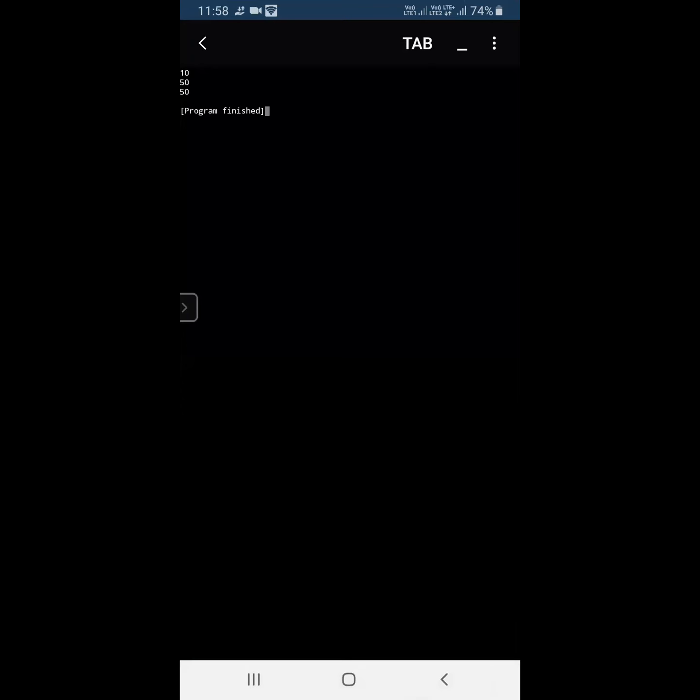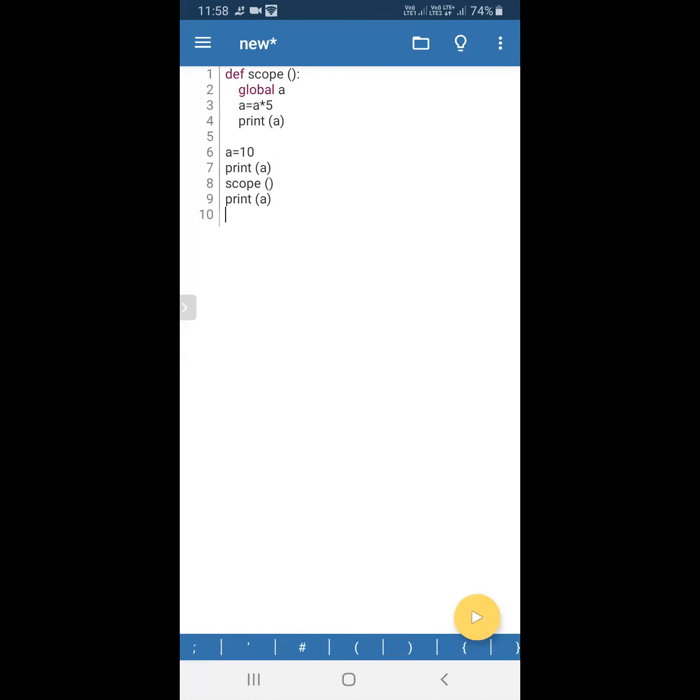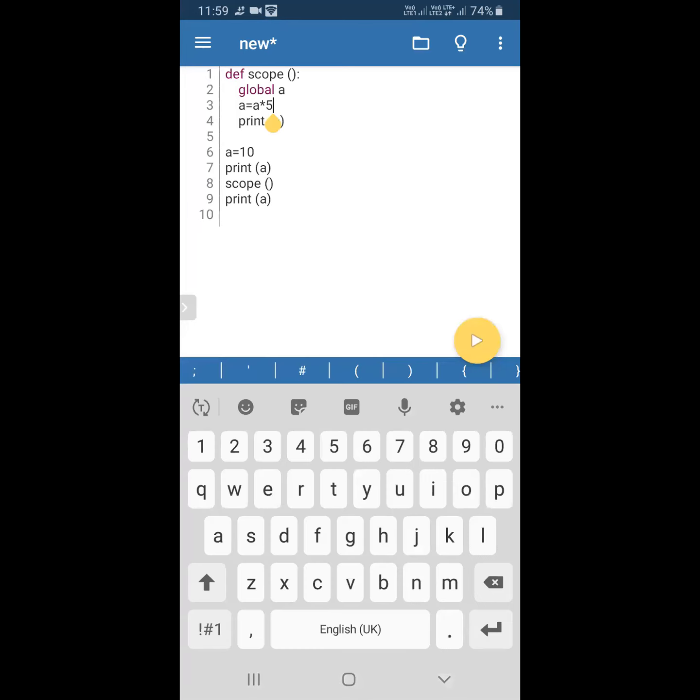Can you understand this concept? Yes, sir. In the fifth line, if you again give a equal to a plus some number, are you asking about outside the function or in the main program? Inside the function. Inside the function, again the global value will change after the print, sir.